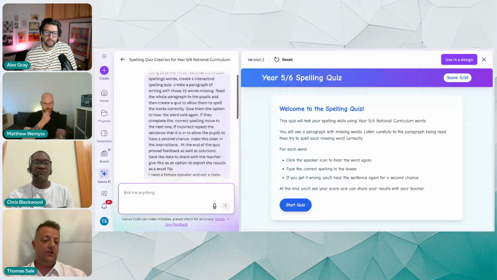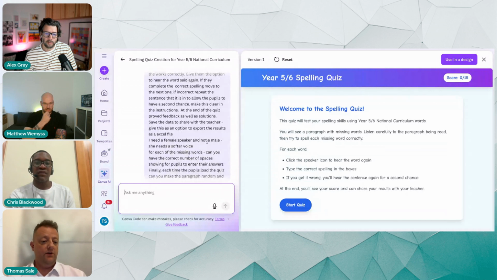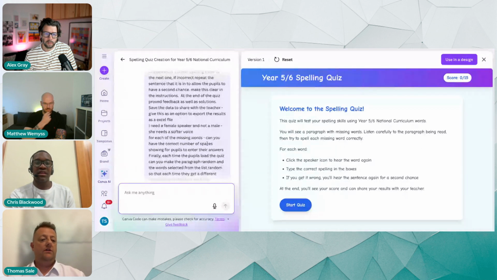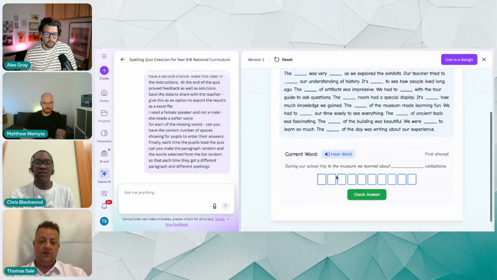You can see it all here, and I'll share it at the end if anyone wants to do it. As for a female speaker, because it needs to be a soft voice, and for each of the words, give the correct number of spaces. So, for example, if it's a word like accommodation, it gave the children a chance because it gave that word the missing words underneath so they could see it. And it literally does exactly what it says on the tin.